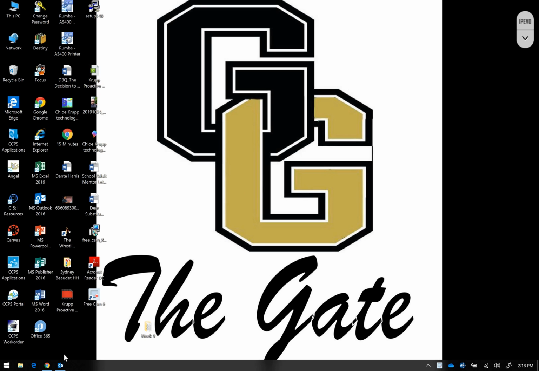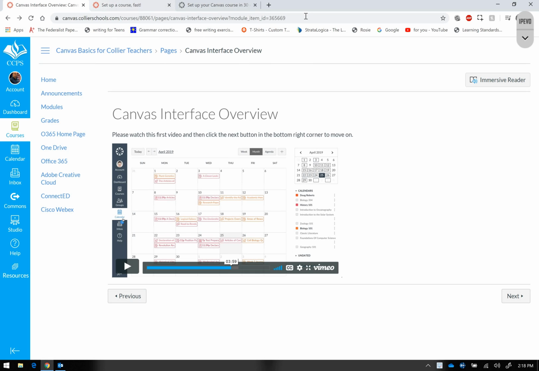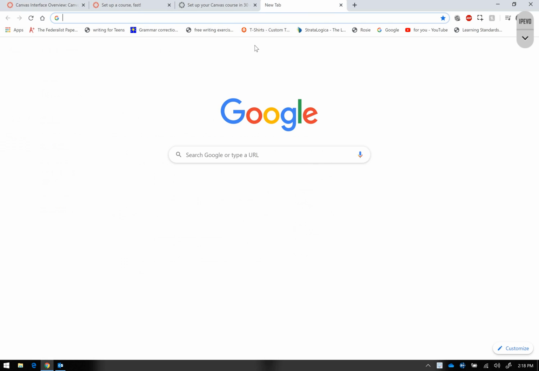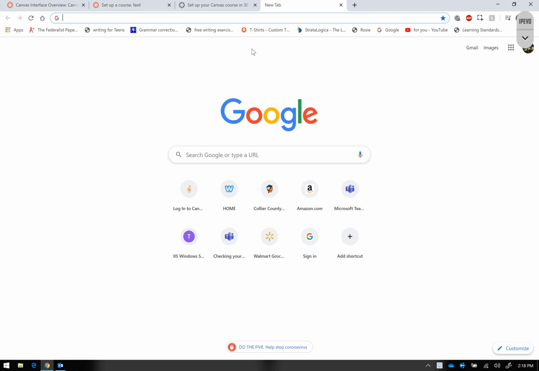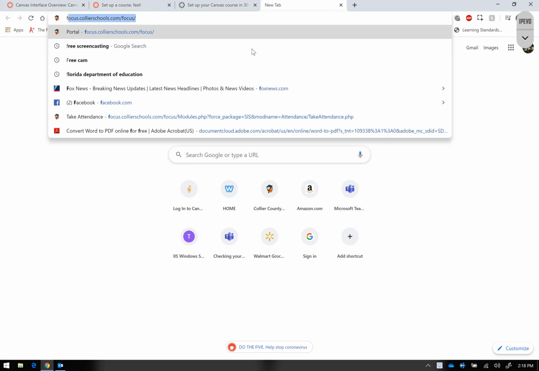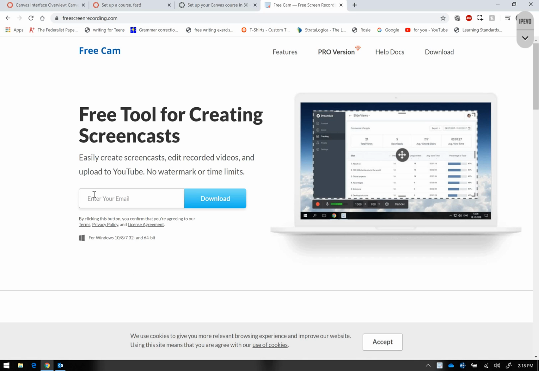You see my mouse and my cursor, right? Go down here to Google Chrome, and you can do one of two things. First, how to download that link that I sent to you. It was freescreenrecording.com. Go ahead and do that. You would enter your email here. I use my home email address. And then you hit download.